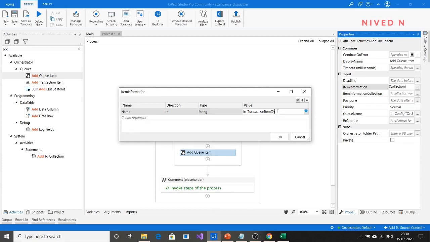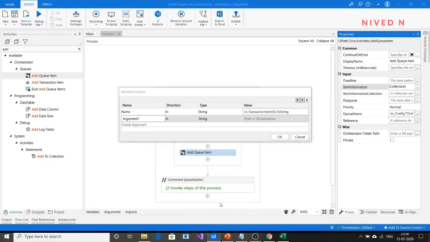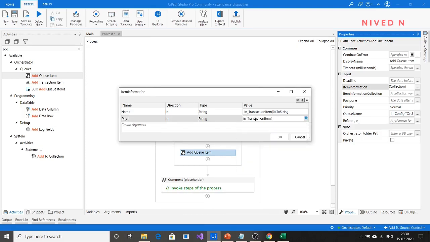Since the output of this is an object, you have to convert it to string. Similarly, do it for the next one, which is what data we have to transfer here. Next, we want to transfer day 1 data. So day 1 collection, you just give it as a name day 1, and it is in the first column index. So give it as a name like this.